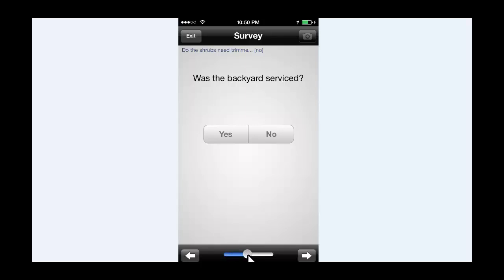Now that we're about halfway through, it's in the middle. And then when you're just about to complete the order, it'll be at the end. You're welcome to click left and right or drag and scroll this slider bar to go back to questions and change some of your answers or take additional photos. So in this example was the backyard service. We will click yes and click next.